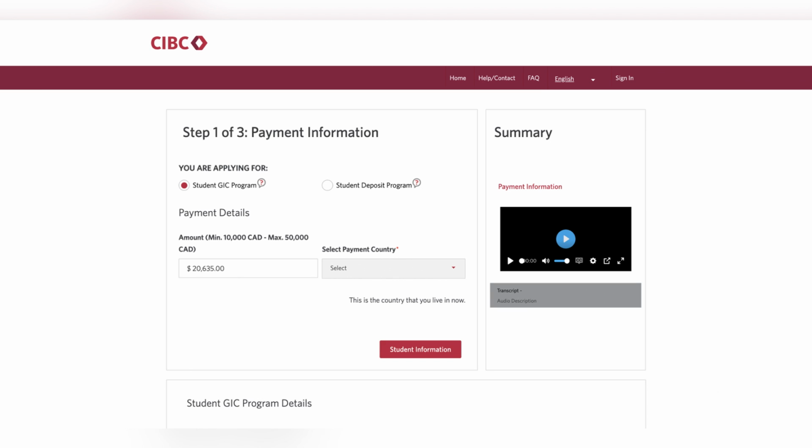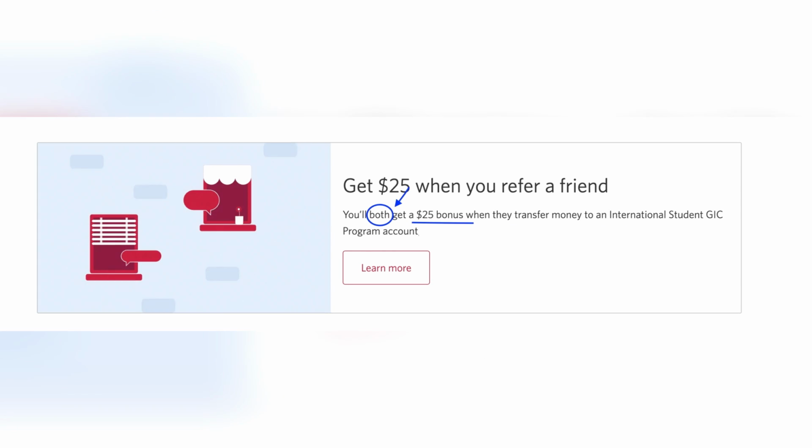The required GIC amount is 20,635 CAD. You can make the payment in Indian rupee or Canadian dollar. Just a tip, compare INR to CAD rates based on Forex exchange to choose the better option.